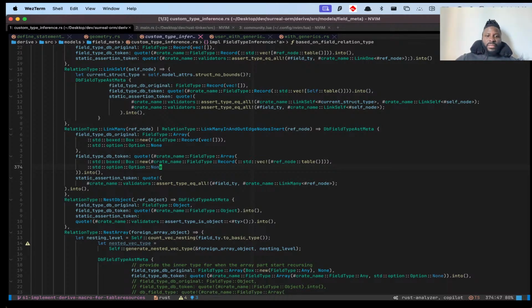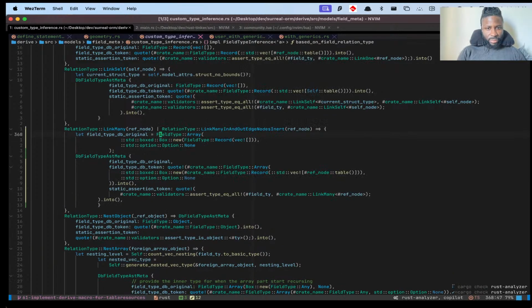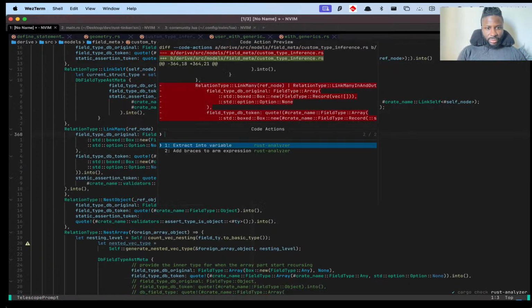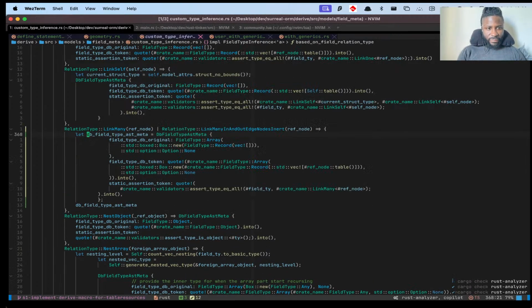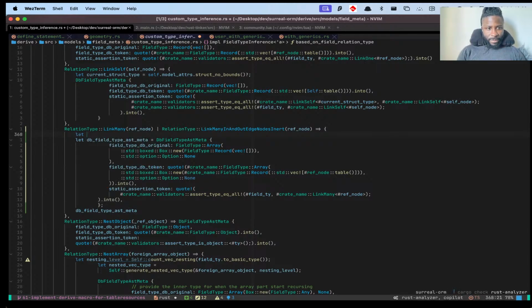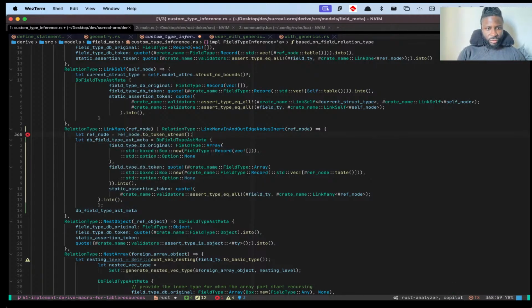Alright, I see. Now that we're supporting generics, we might need to cover a bit of an edge case here. So what I'm gonna do is essentially extract that into brace. Now let's first add braces, then extract that into variable. Let's see. One thing we could do is double turbofish. So that's what that does.